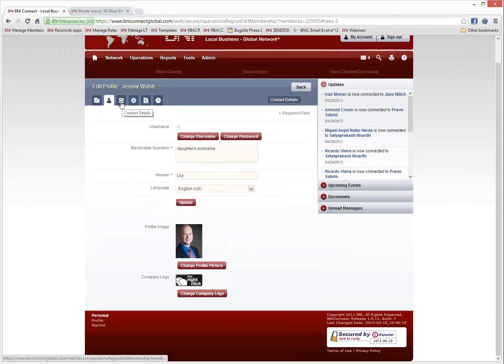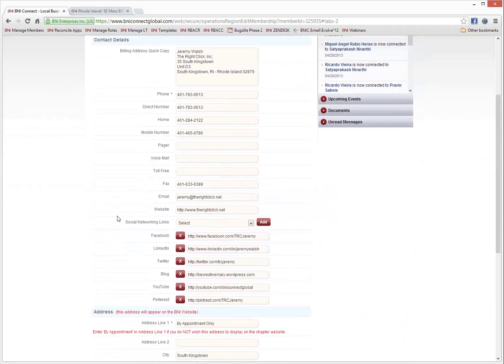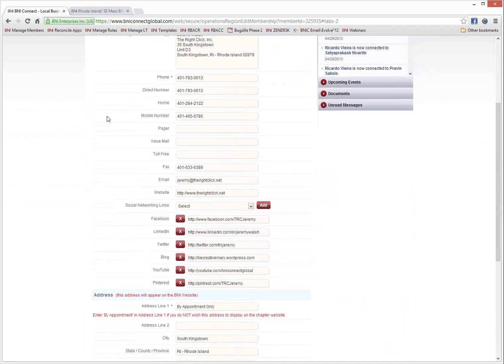Now the next tab is the Contact Details tab. And this is all your, well, contact details. So it has your phone number, direct number, home number, mobile number, pager number, voicemail number, toll-free number, fax number, carrier pigeon number, smoke signal number, whichever numbers you'd like to put up here. You can fill those all out. It also has your email address.